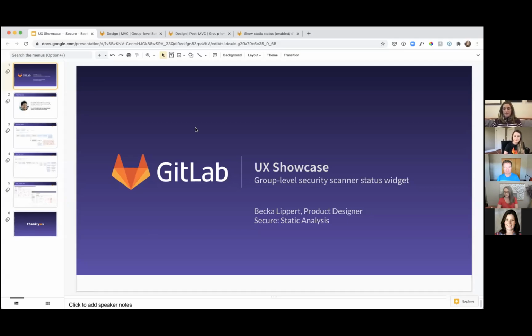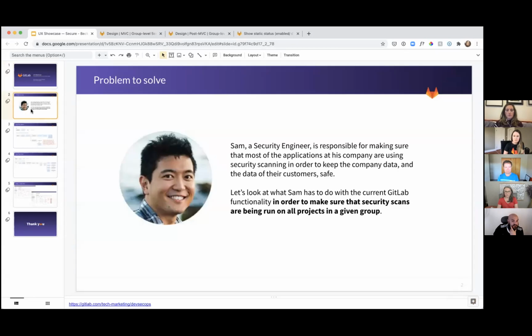Cool. So I'm Becca Lipper, and I'm the product designer for static analysis, which is under the umbrella of Secure and Protect. And today I am going over the group level security scanner status widget that we just wrapped up design for. So I wanted to start with the problem that we're solving here.